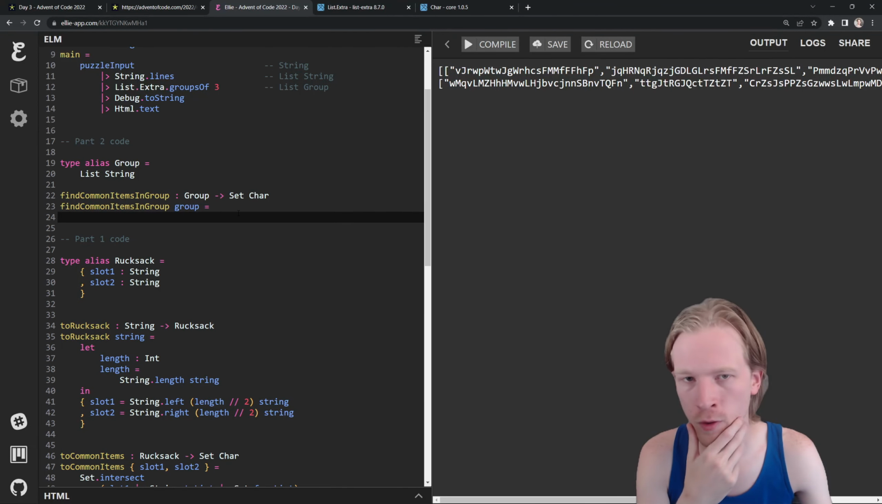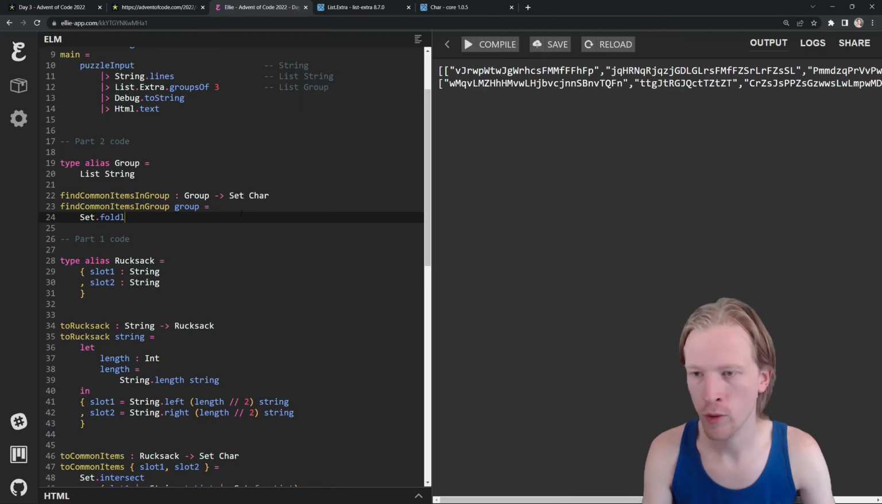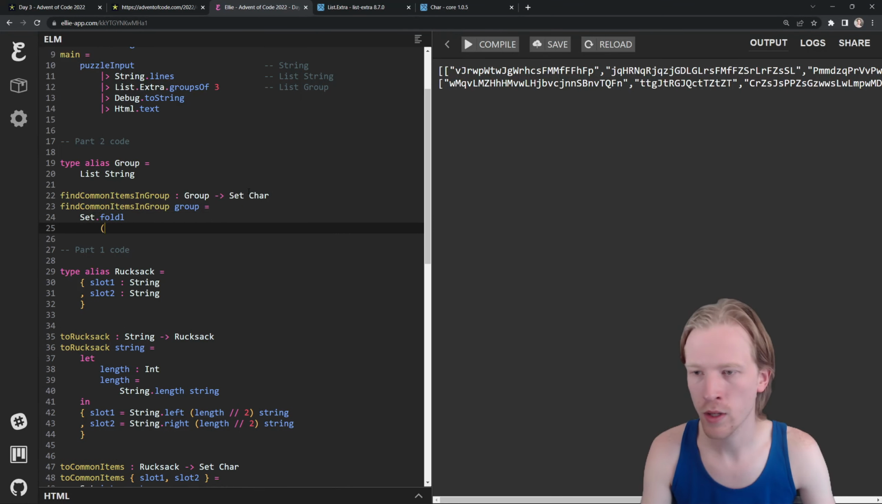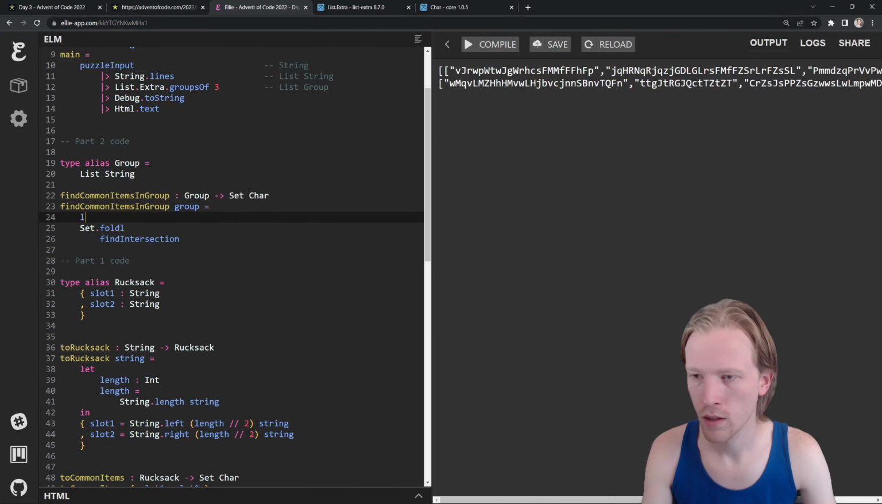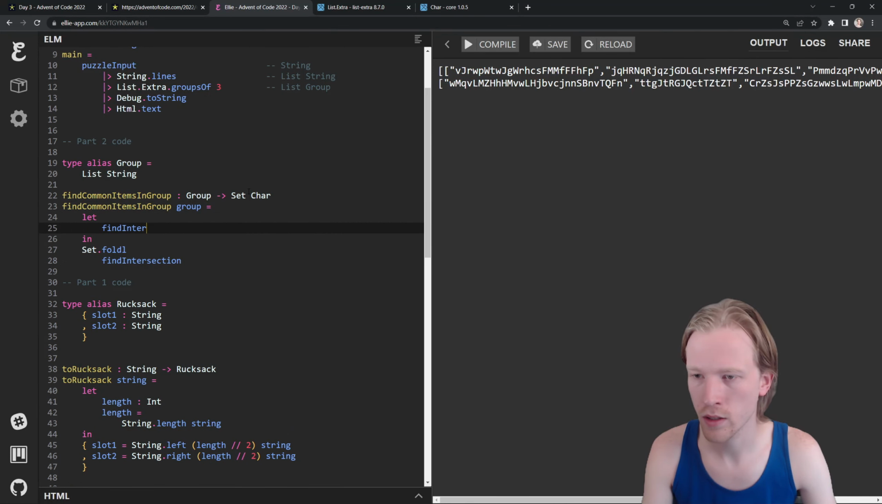I'm trying to figure out if I want to use a fold for this or what. I think I'm going to use something called a foldl. So fold is kind of like reduce, and it is going to get the intersection of all these items. So we're going to have findIntersection. That's going to be a function. What this is going to do is take in a string, one string at a time, and we want to give it the existing set of characters, and then return the new ones.